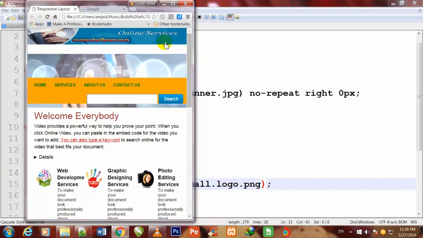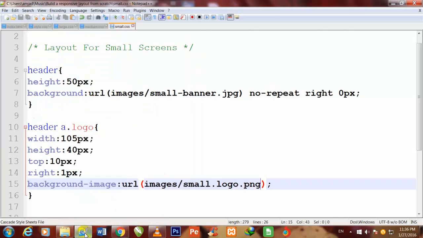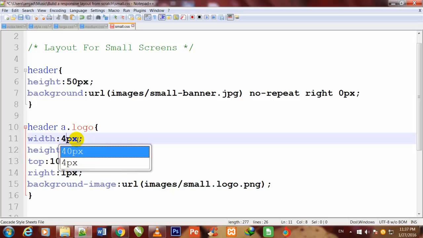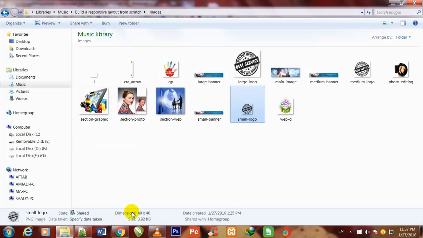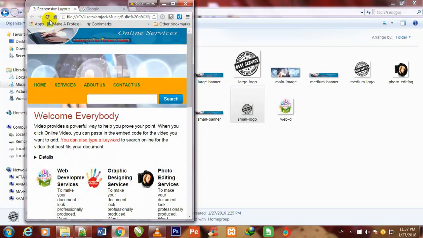So you see that the logo has been removed, so I don't know why. I come back, background-image url images small dot logo png. Actually its width is 40 pixel, not 105 pixel, because it is 40 multiply 40. Yes, 40 multiply 40. And now I come back here and refresh the page, but once again the logo is not showing here.